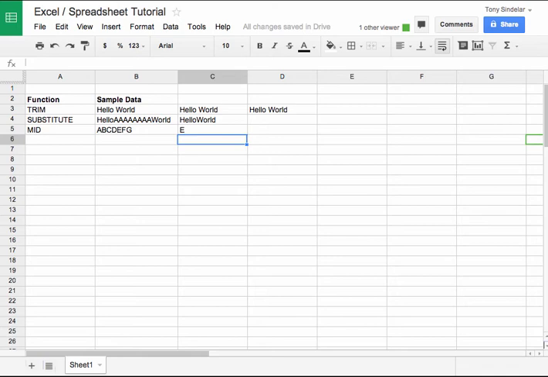A few times when you might want to pull more than one letter is if you have, for example, a sentence and you need to pull out a particular word from that sentence. It can be a little bit tricky in Excel, but you can use mid to do that.